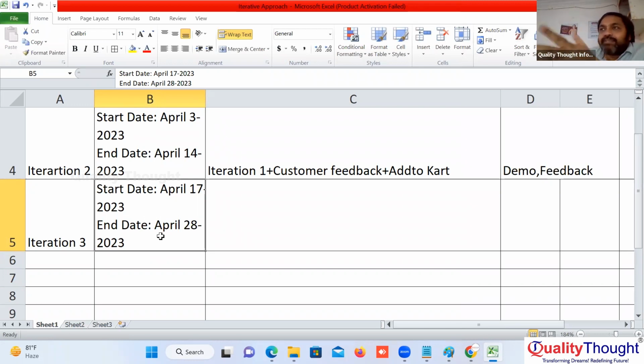52 to 53, 52 or 50. Okay, 52. Well, let's consider 52. How many iterations? Sir, one iteration is 2 weeks. Around 25 or 26 iterations.